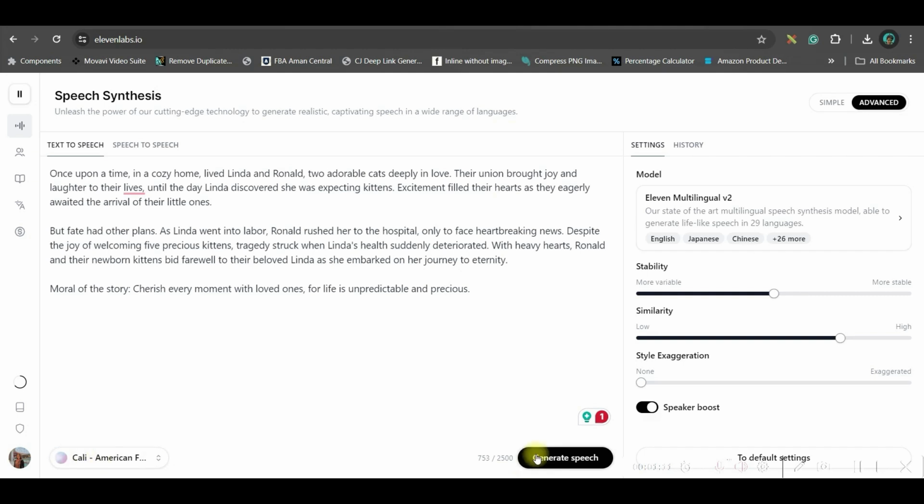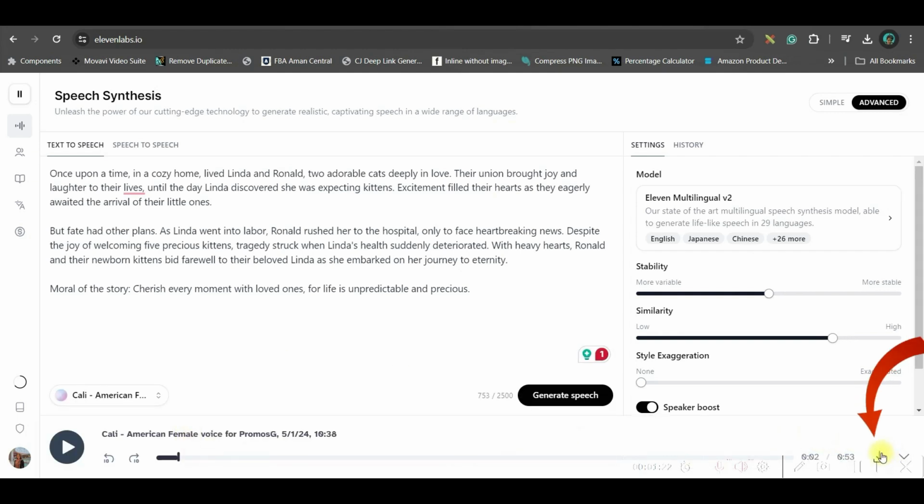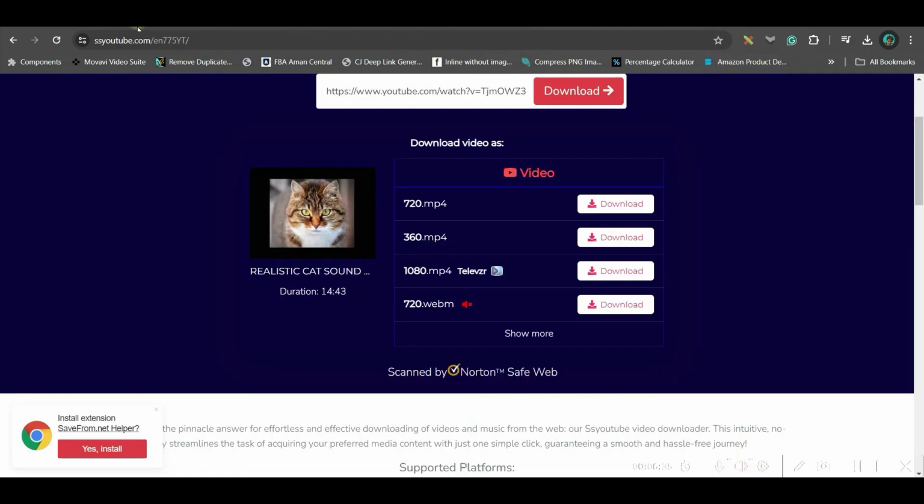Then once you've selected, just go to this generate speech option. So my speech is generated. I will go to this download button at the bottom right hand side corner and download the speech in my laptop. Now next is getting the meow sound.